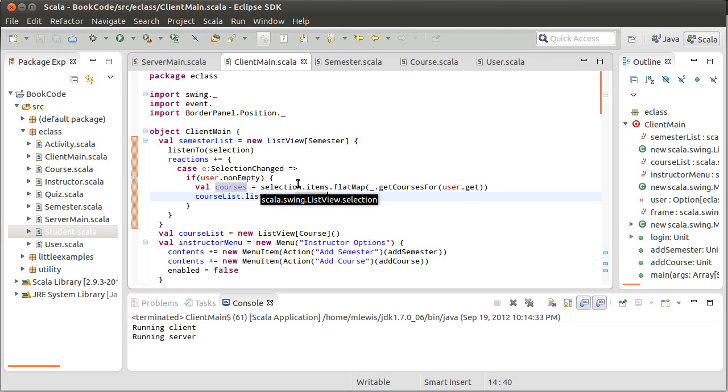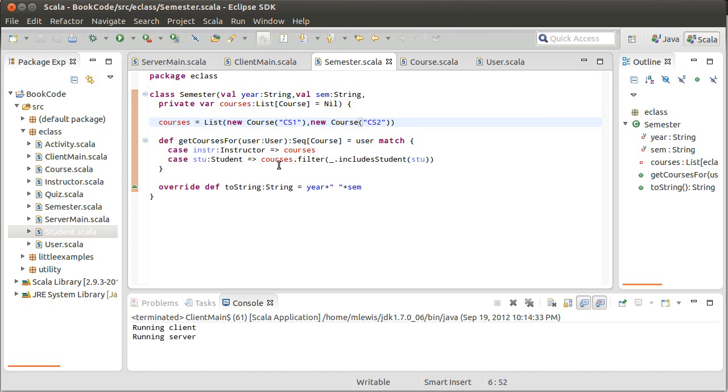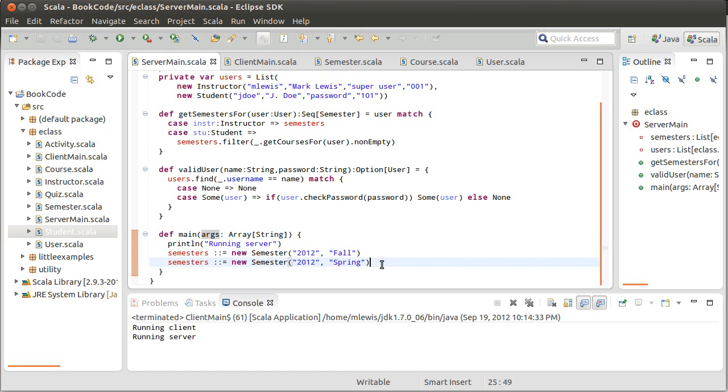But as I said, those features should look that way for an instructor, and they should look different for the student. So one of the things that would be nice to do is to have it so that, let's see, courses, it's a private var. How can we do this? So we need the server main after it creates this last thing.